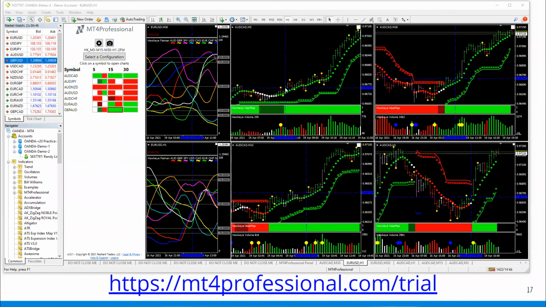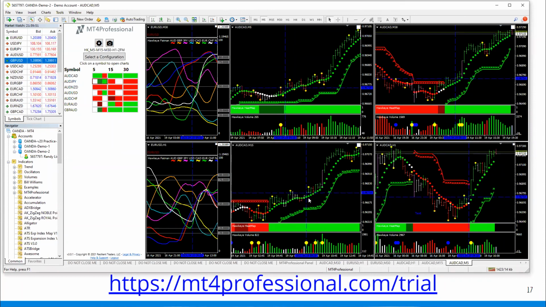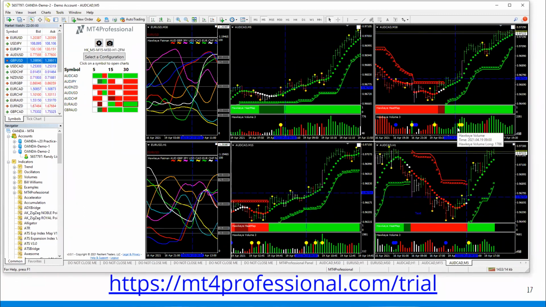But I want to see that alignment occur on the 15-minute, and I also want to see that occur on the 30-minute as well. If all 3 align and get me set up, then that is the criteria for taking the trade. If that's all green, then I'm long. If any of them are not green, then I'm not going to take the trade.